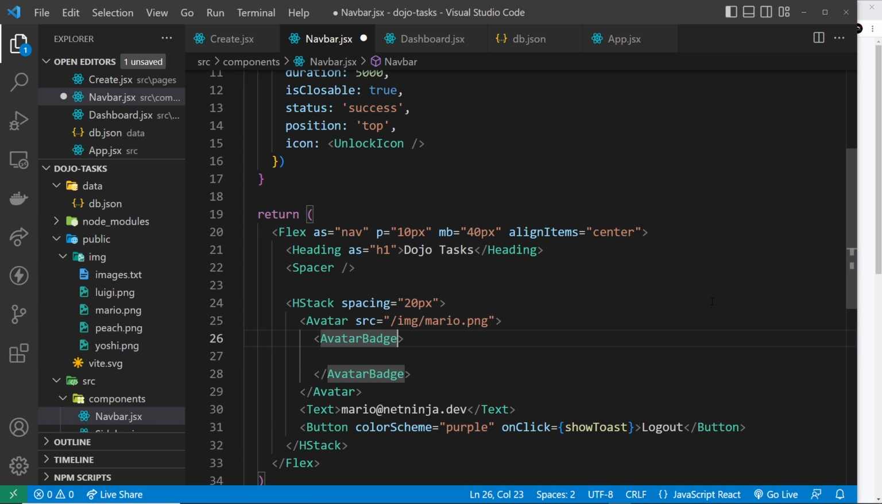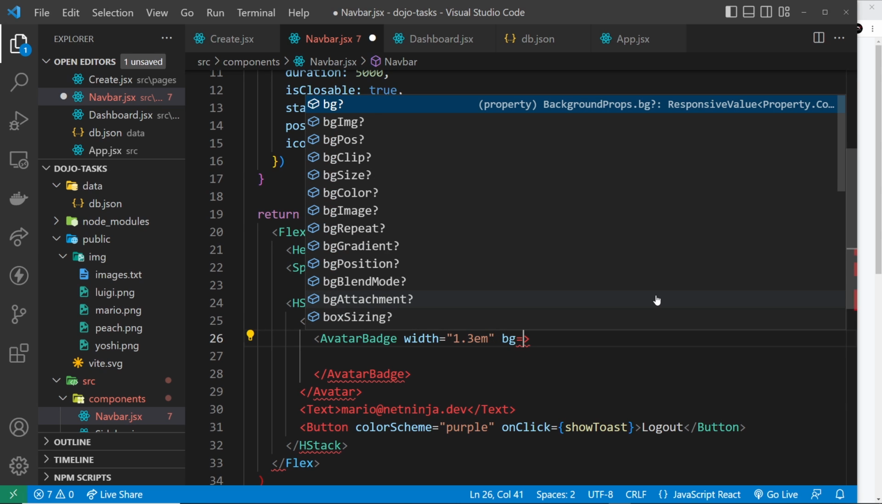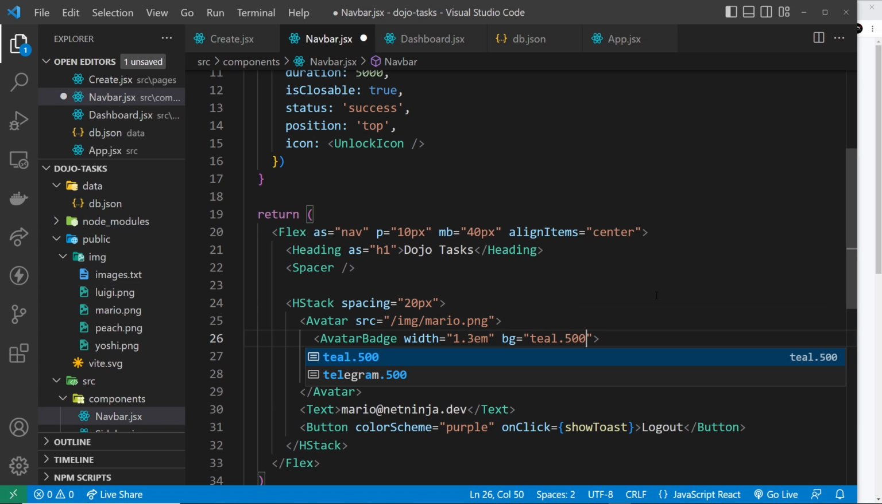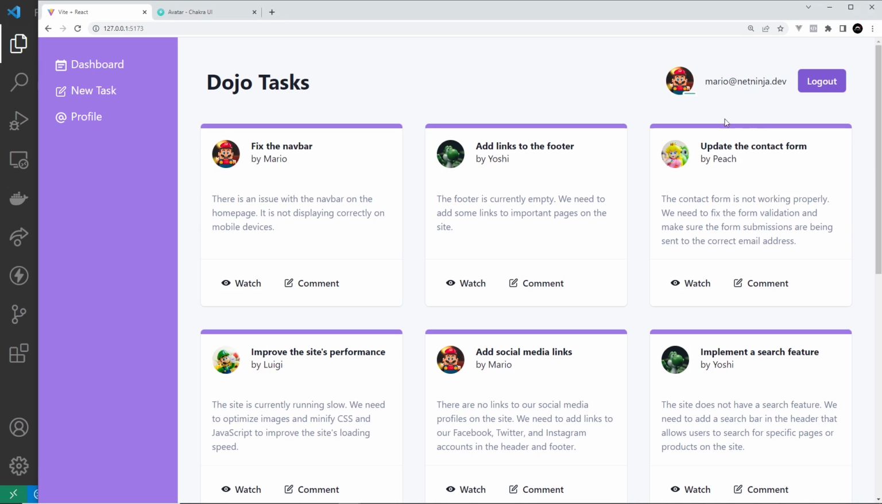So what I'll say is the width of this badge is 1.3 ems, and then the, oops, that needs to be equal, not colon. Sort that out. And then also the background is going to be equal to teal, and then we'll use strength 500. Save that and preview. And we can see this kind of squashed little badge right here.